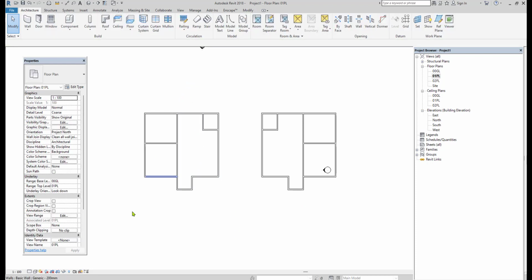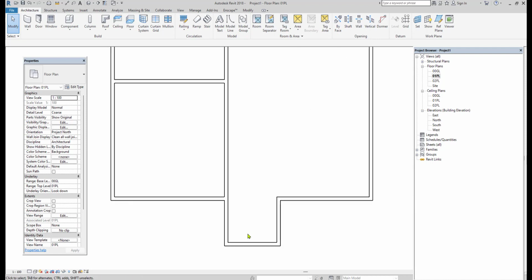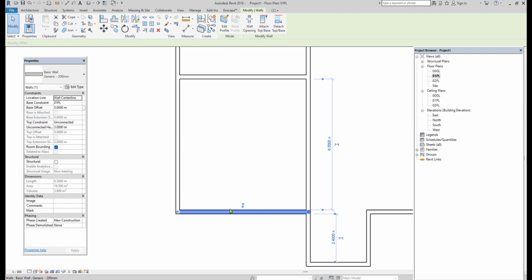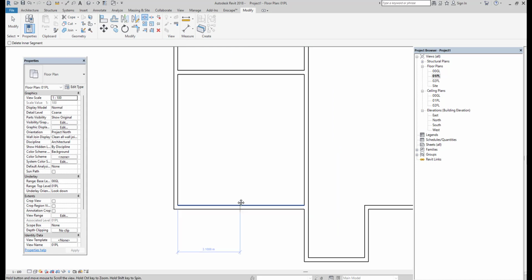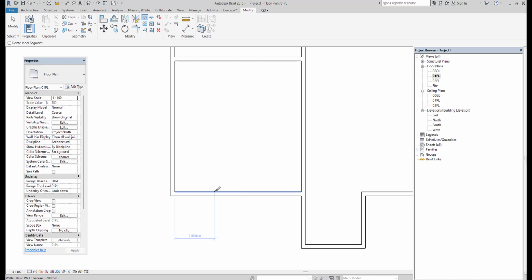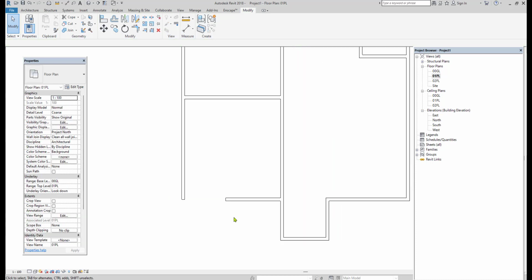Next is split element. If I want to split any wall, I select the wall here and go with the split element command, that is SL. You can just pick the point at which you want to split. You will even get temporary dimensions showing at what dimensions you want to divide or split it. Like this you will get two segments of the wall. You can even delete or modify the wall depending on the requirement.